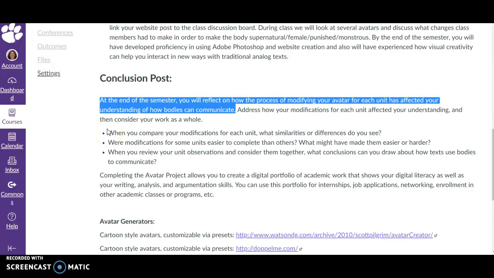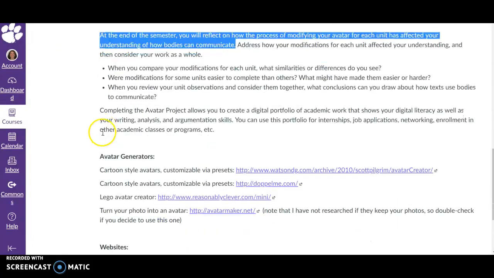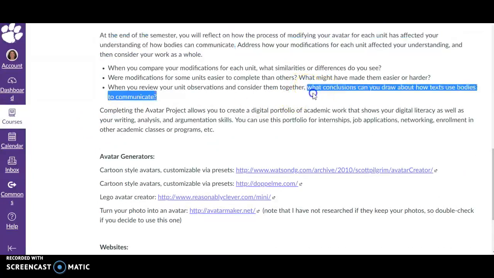And then I ask you to do some comparisons. So what was it like doing modifications for supernatural bodies versus female bodies, for example? What made some of the modifications easier and some of them harder? And when you look at your project as a whole, what kinds of conclusions can you draw about how texts use bodies to communicate?